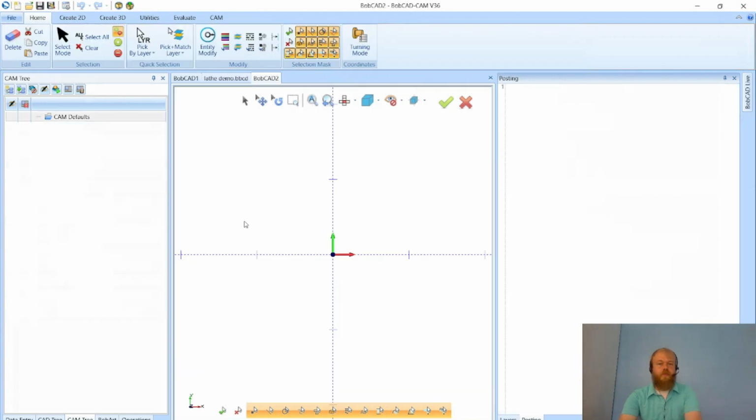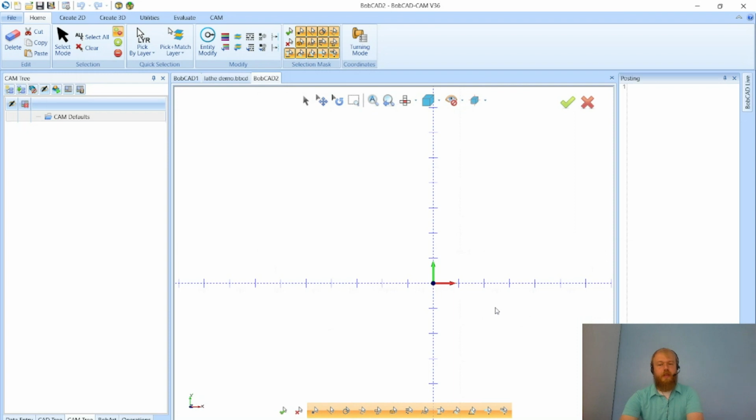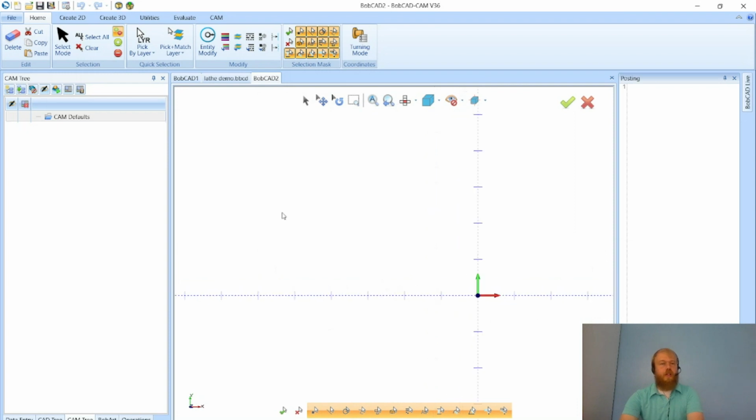So yeah, we can go to a new file here, go to the top, go to New, and we can begin designing the turned part. I'm going to zoom out a little with my scroll wheel. I'm going to go to the top, go to Create 2D.